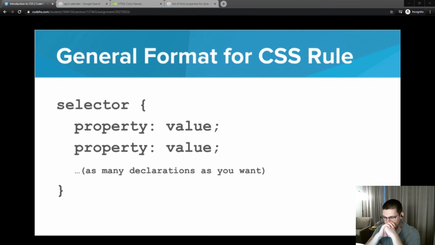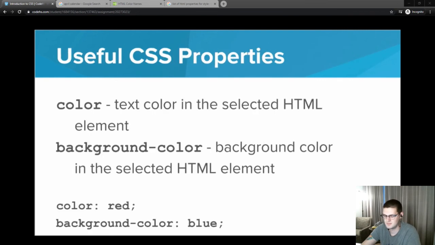So the general format for a CSS rule is the selector, curly braces, and then a series of property, value, semicolon, property, value, semicolon, as many declarations as you want to define the style for that selector. So what are the CSS properties that we can style? Well, just like with the style attribute, we can set the color, and this will specify the text color for all of the text in the selected HTML element. We can define the background color, which will set the background color for the selected HTML element. For example, we could say color is red, background color is blue.